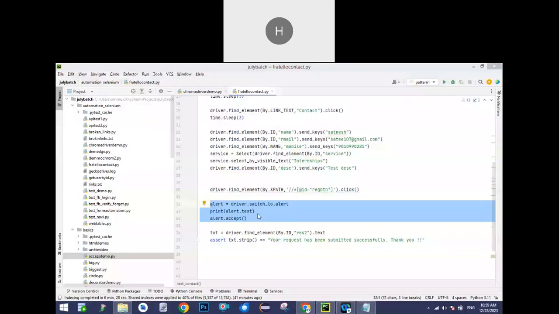Okay, you got it now? Yes, sir. Alert, like alert. We are using alert here for the message pop-up, right? The message which we are getting as a pop-up. Correct. And after that, sir, like line number next.